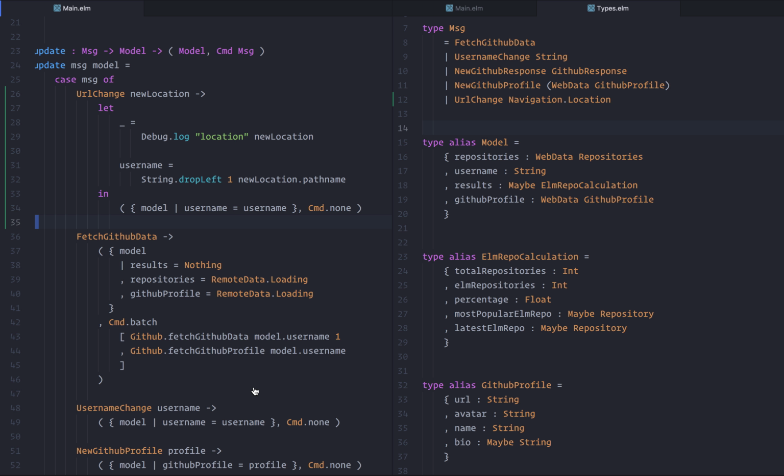So for now, what I'm going to do is literally copy and paste this code up into the URL change branch. So in here, what we want to say is the new model will be the model. We're going to set the results and the loading states accordingly. We'll also set the username to be the username.